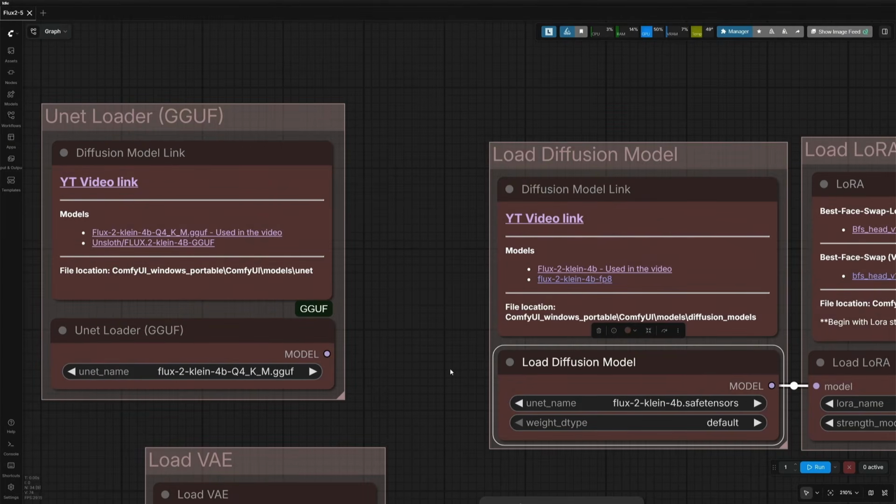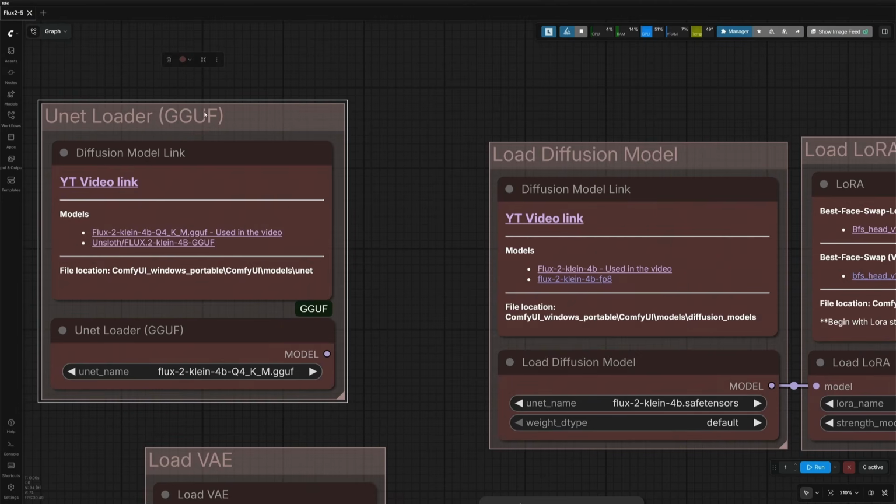Similarly, if you are on a system with a smaller GPU, and if you prefer the GGUF file, then download the file from here and place it in the UNet folder. Connect this node, and you're good to go with GGUF models.